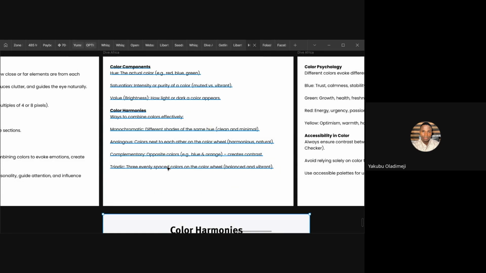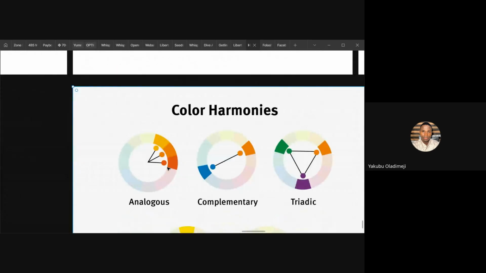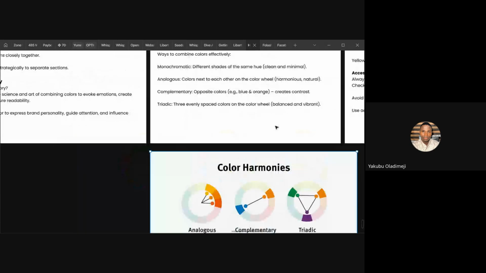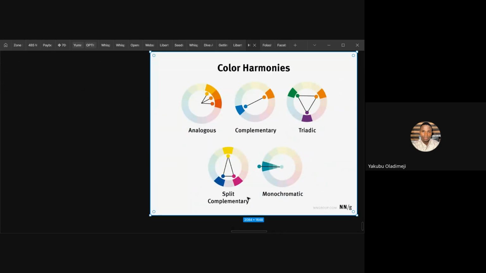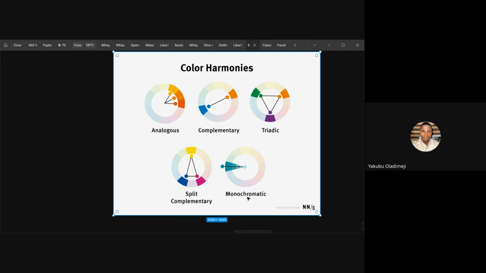So we have the complementary. These are the colors that are opposite to each other. You can see them opposite to each other. We have the triadic, which are three evenly spaced colors, or colors that balance. So we have the split complementary and the monochromatic. So that's for color harmonies.